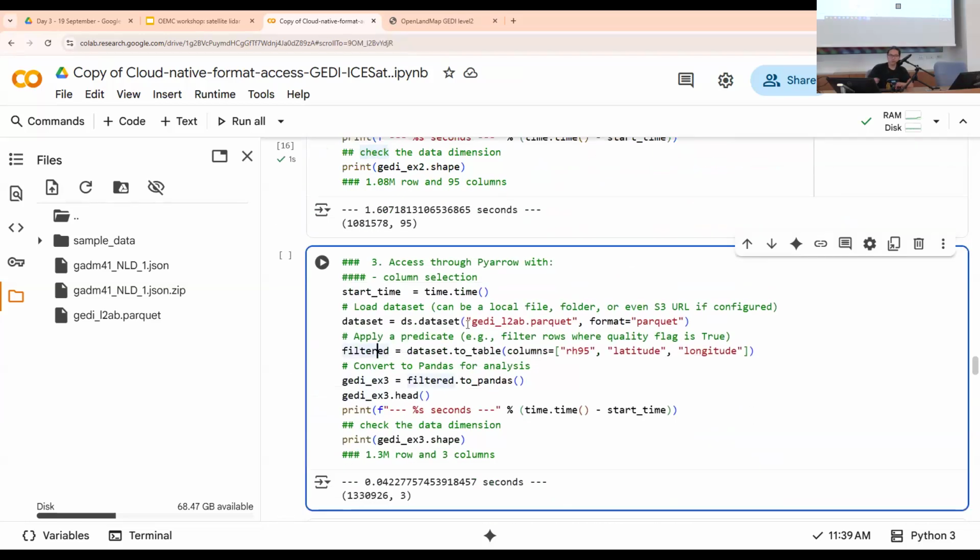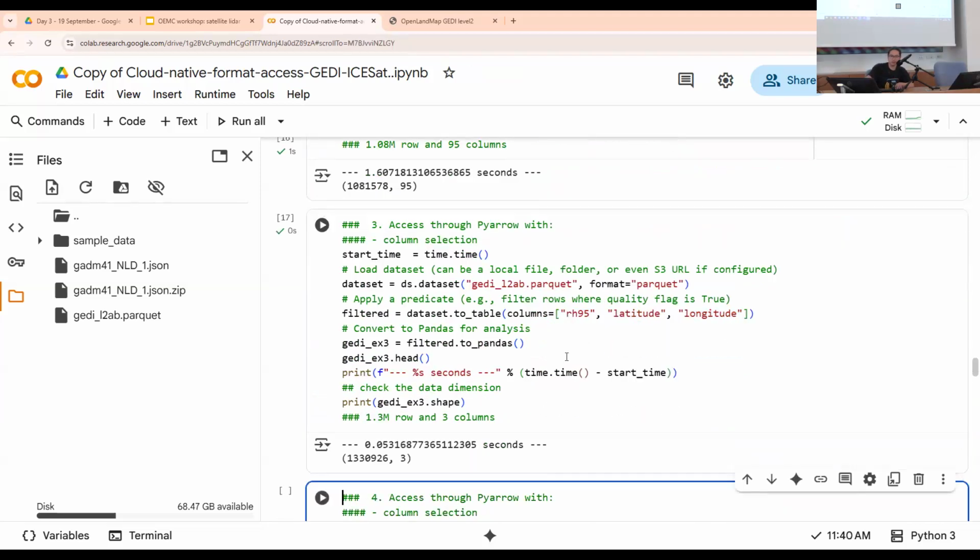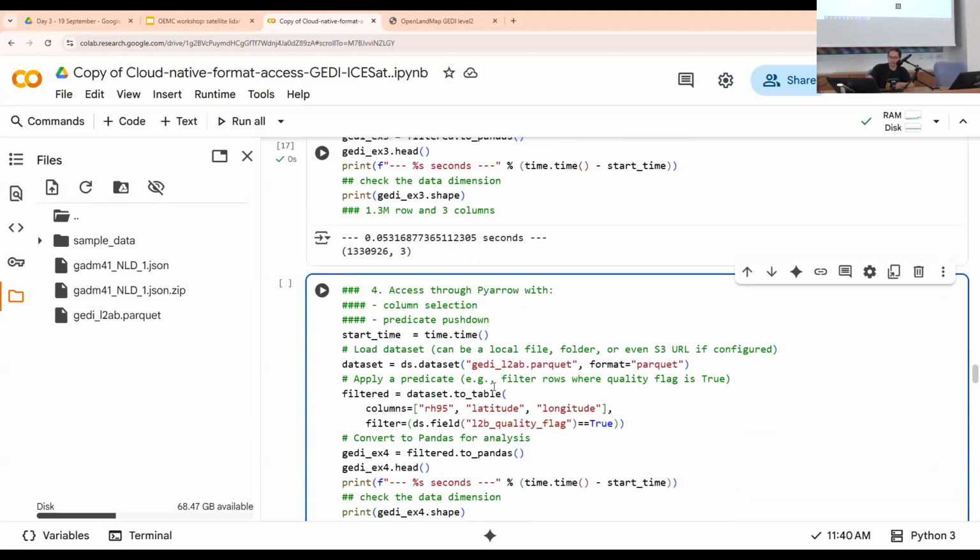Yes. And after that, we can also try to not only filter, but also select the column that we say. We can do the column selection. So this one, I select only 3 columns. The RH95 is a relative height 95 from the GEDI, and latitude and longitude, so only 3 columns. So if you read this, only 0.05 seconds. I can read 1.3 million rows because we only need to retrieve 3 columns instead of 95. So the reading time is extremely faster if you only need less information.